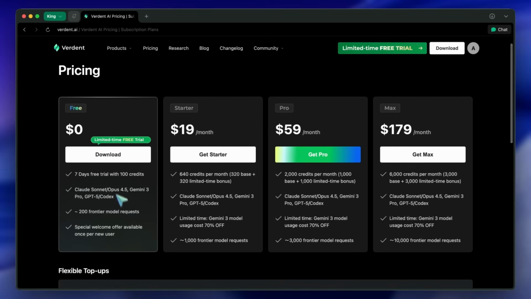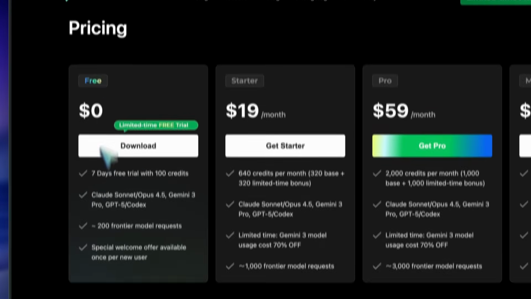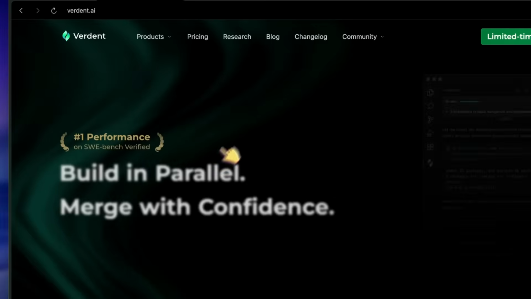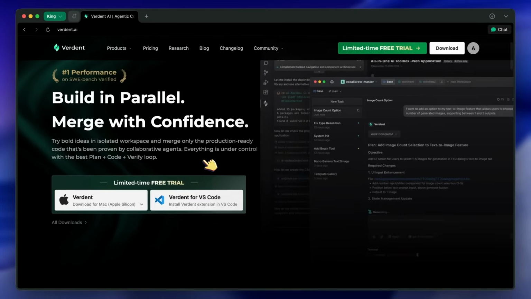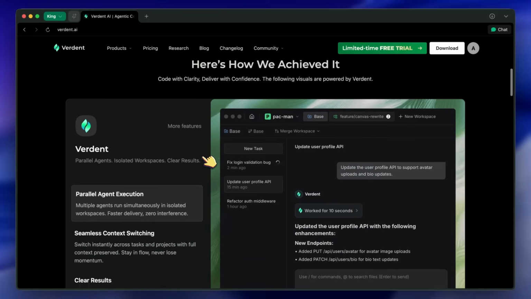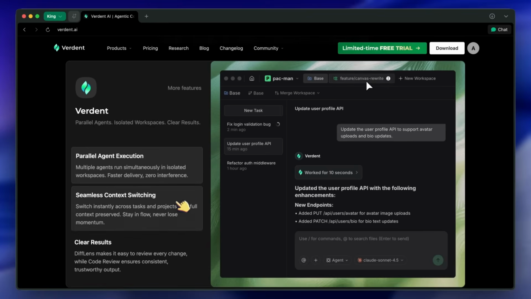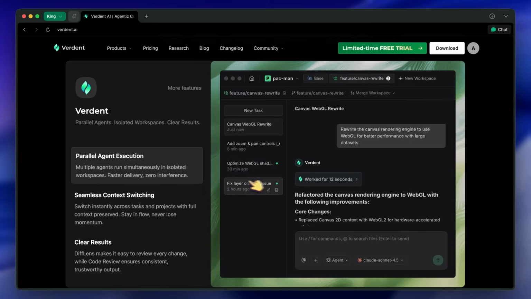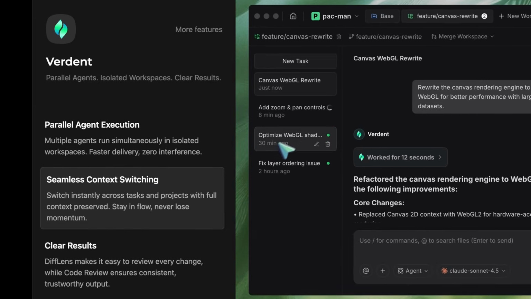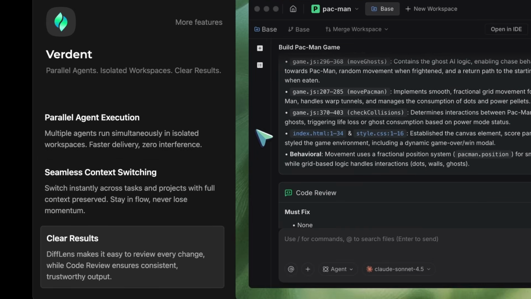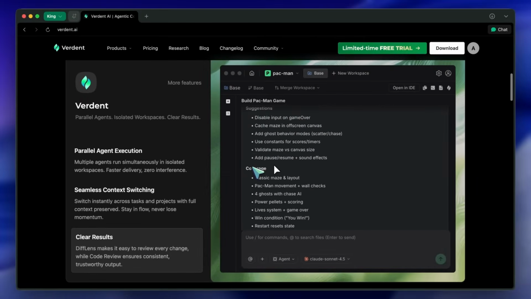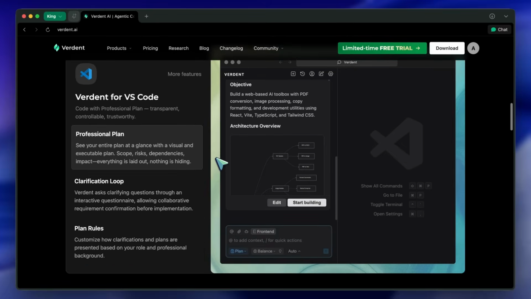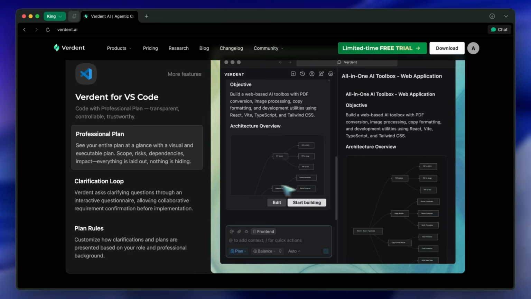So, what is the verdict? Verdent has evolved from just being a good coder to being a workflow powerhouse. The addition of parallel agent execution and isolated workspace solves the biggest bottleneck in AI coding right now, which is waiting. You don't have to wait anymore. You can orchestrate. It streamlines your workflow a lot.